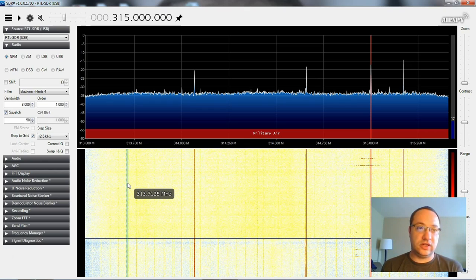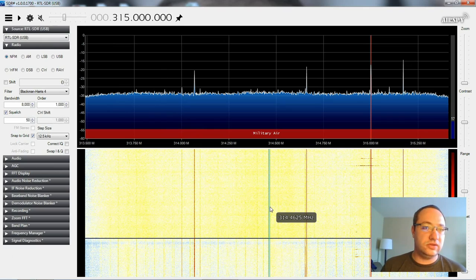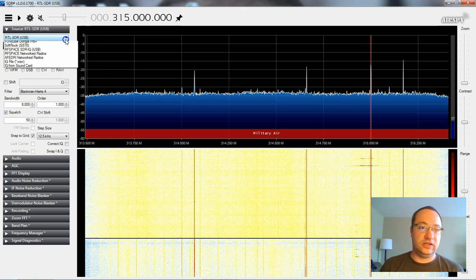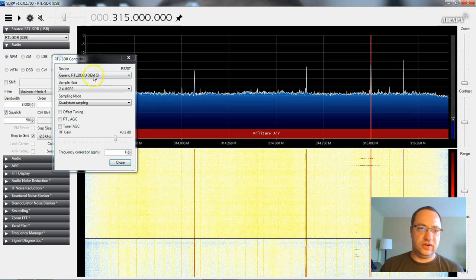As I mentioned, what you see here is SDR Sharp. You can see the version number up here in the upper left-hand corner. It's v1.0.0.1700. The version number does actually matter, because some versions are more buggy than others. What I have here is I have selected my RTL SDR from the list. Whenever you hit this gear, I have it configured. As of right now, it's sampling at 2.4 mega samples per second. That is the data stream that's coming out of the dongle into the computer. The sampling mode, etc., doesn't matter. What matters here is the gain, and I do have the gain turned up. Most likely you will need to have the gain turned up. So it's 40.2 dB, which gives me a pretty decent result.